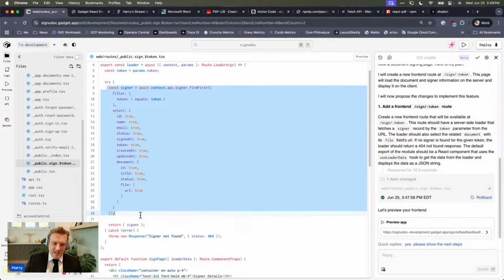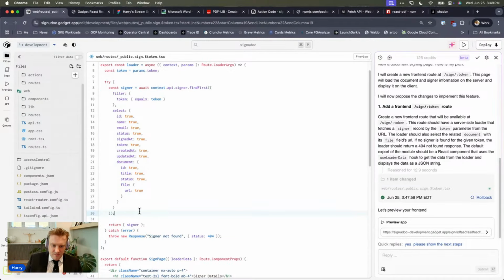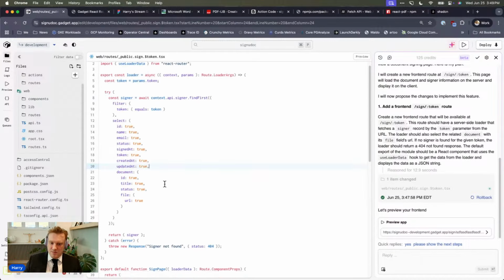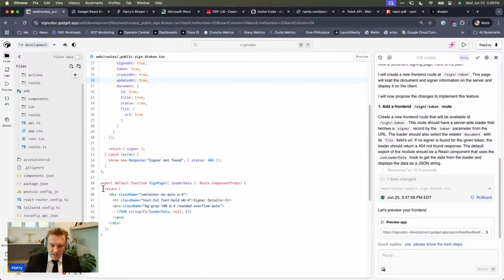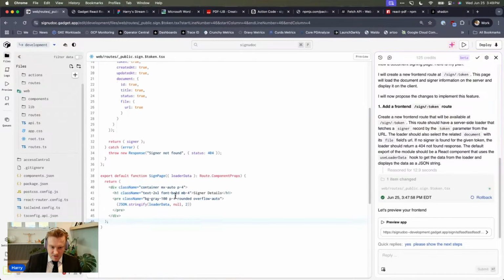leak any data about the document or the user or other stuff unless someone has the token. And even then, there's only a few things that I want to share. So it's like the title, status, file URL. But I don't want to show any other documents or anything like that. So we're not going to do any data access here. We're just going to do it in the back end and share exactly what we're comfortable with. So now we have our loader data.